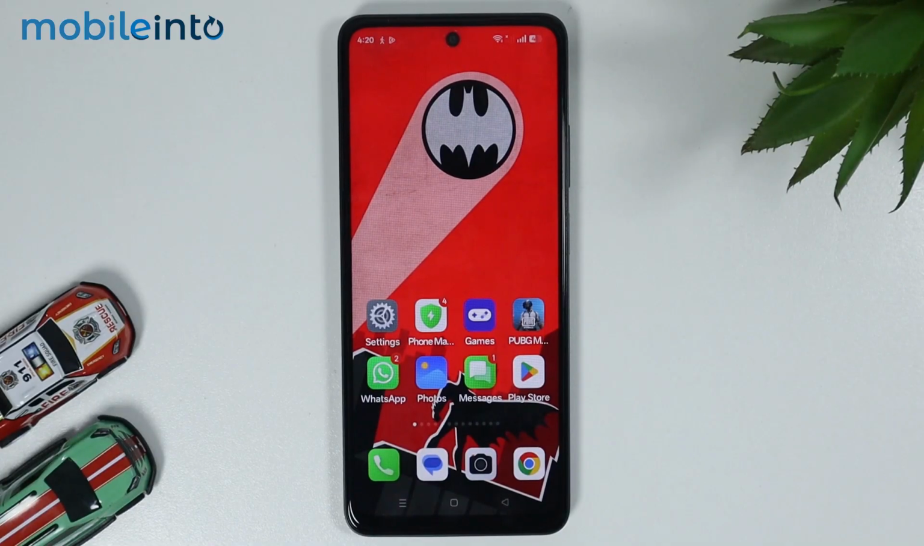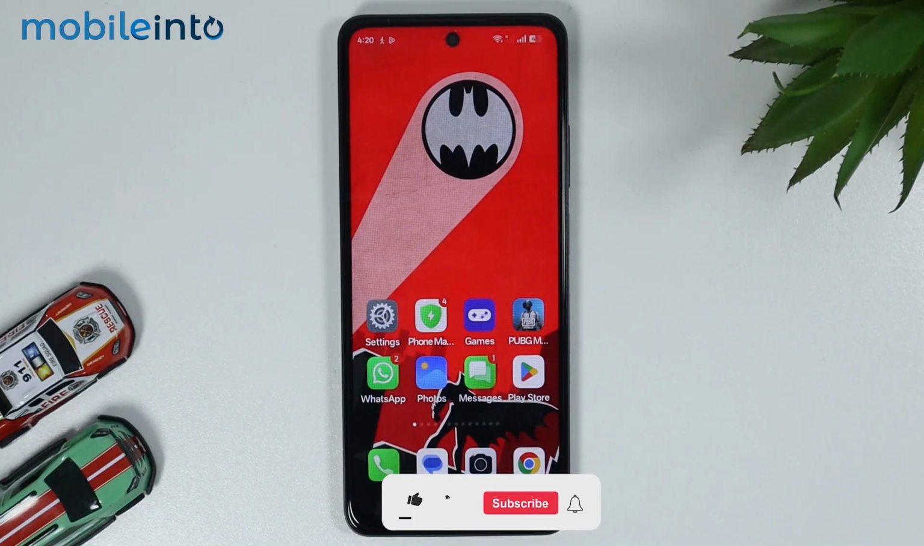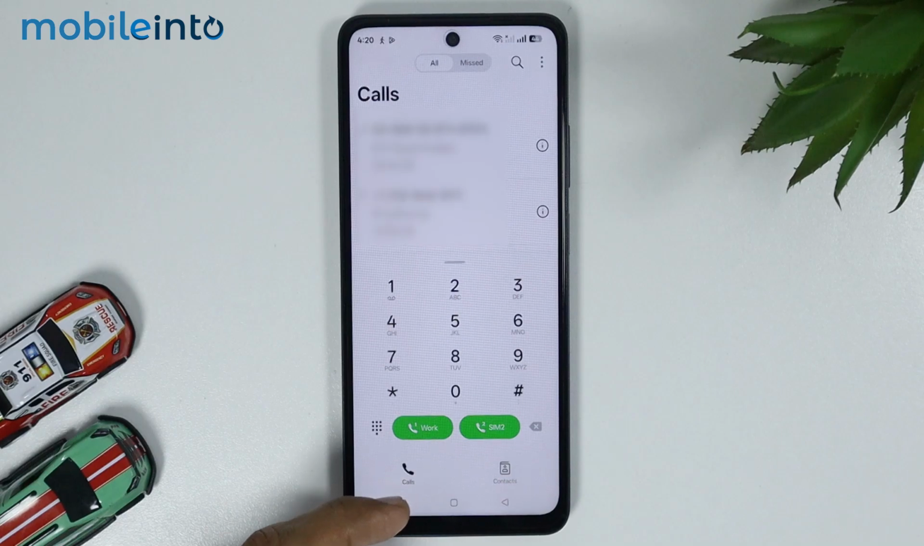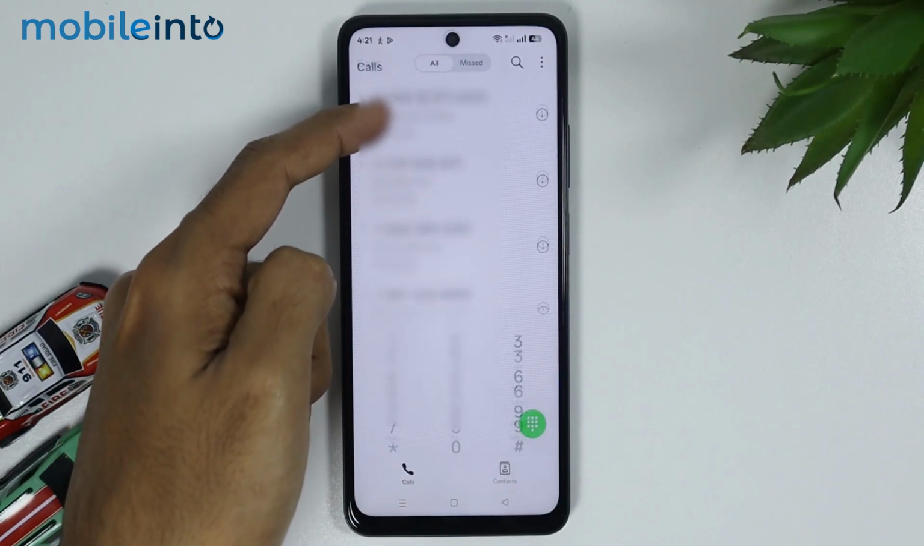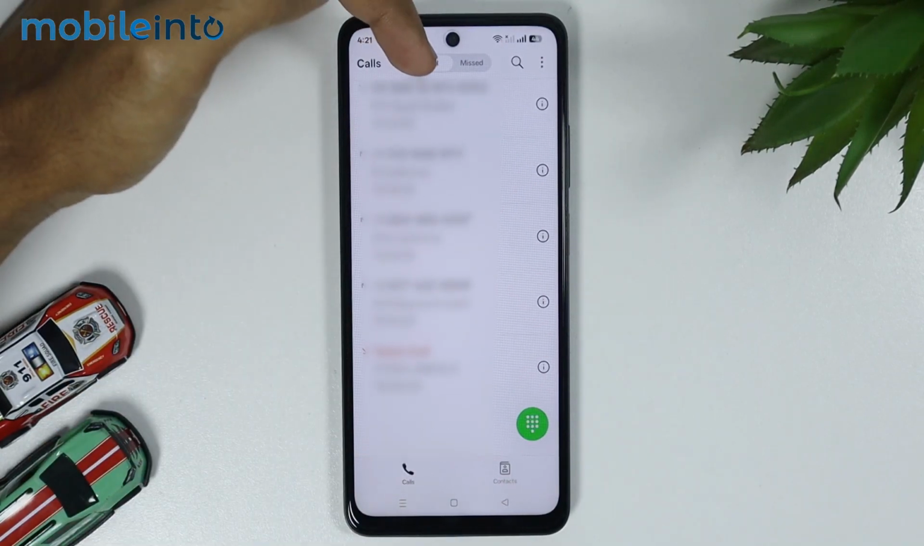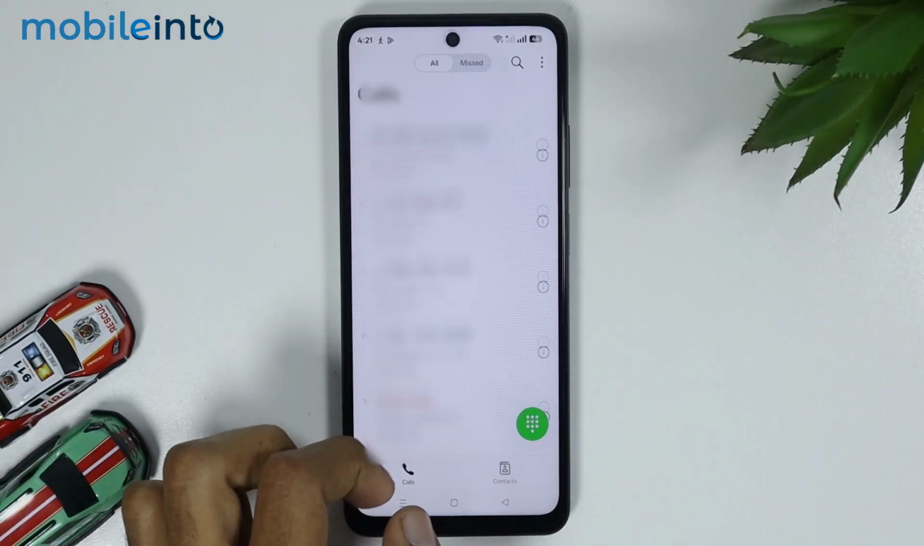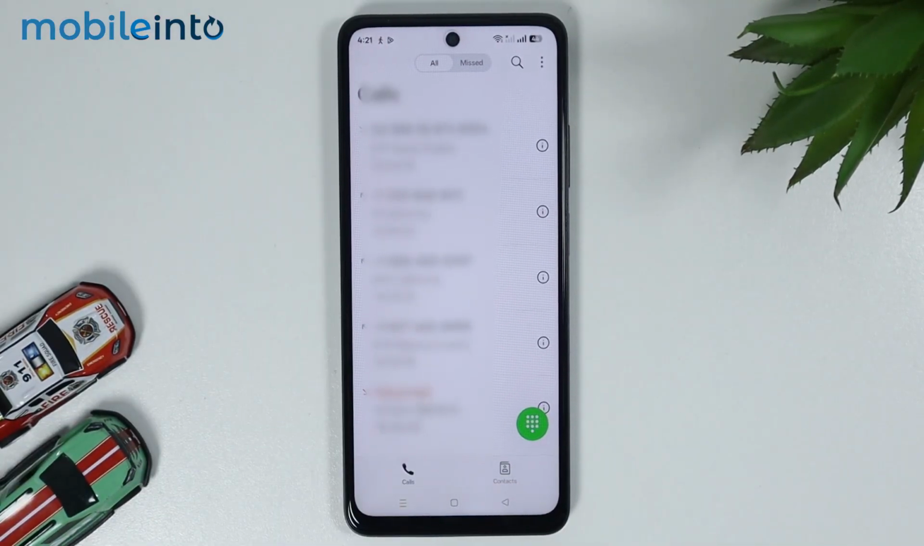If you want to check the call history on your Oppo phone, in this video I will show you the exact process. First of all, just open the dialer app on your Oppo phone. Now under the call section, you will find all the calls which you have done on your Oppo phone. Now just make sure you select all at the top of the screen, and as you can see, these are all the calls which you have done on your Oppo phone.